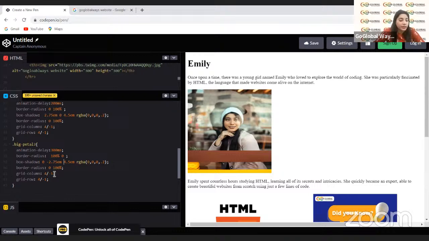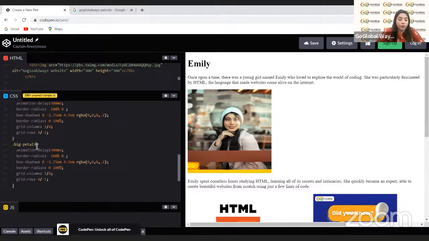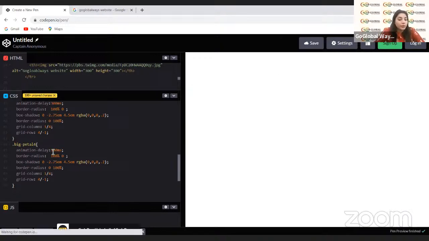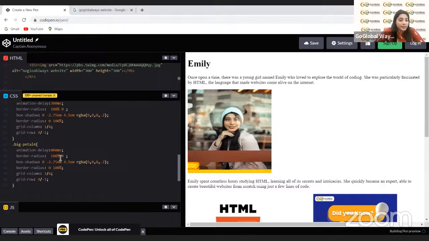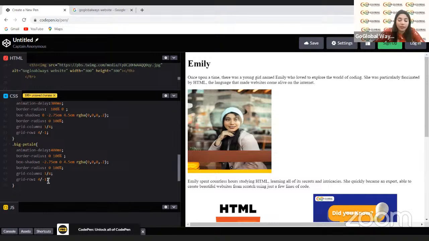The column is now 1/4 this time. So I'm just writing 1/4, and here I will write this. Now let's come on to petal number 4. When we come to petal number 4, let's see what changes we'll make here. So for petal number 4, animation delay I'm giving as 400 milliseconds. This should be 0 and 100%. So I'm just writing 0 and 100%. Then this will be minus 2.75em, then 0, and then 4.5em, RGBA is this, then 1/4, and it should be 1.